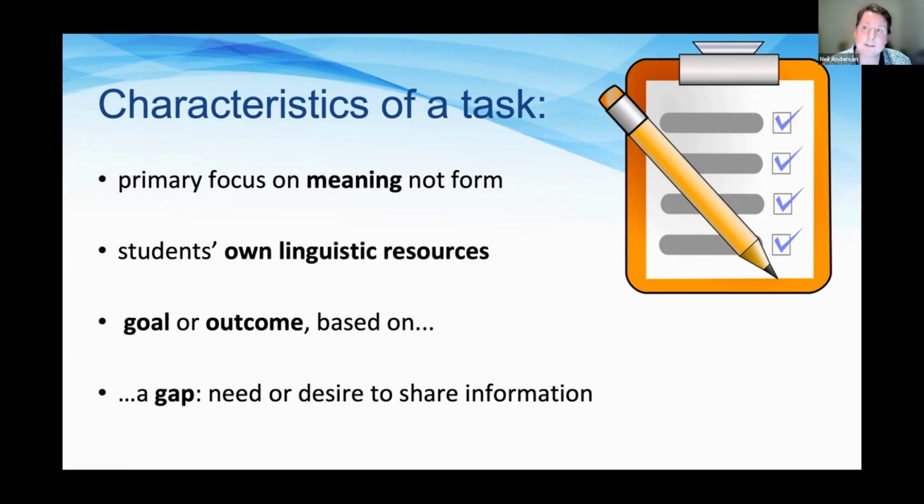And in these tasks that I mentioned, there's usually some form of gap. So there's a need to communicate. There's a need for learners to share information. And we often refer to these as either opinion gaps, where students have different opinions and don't necessarily know what their interlocutor's opinion is, or information gaps, where students have different sets of information that they need to share to achieve something, and so on. So let's look at an example to make it a little bit more concrete.